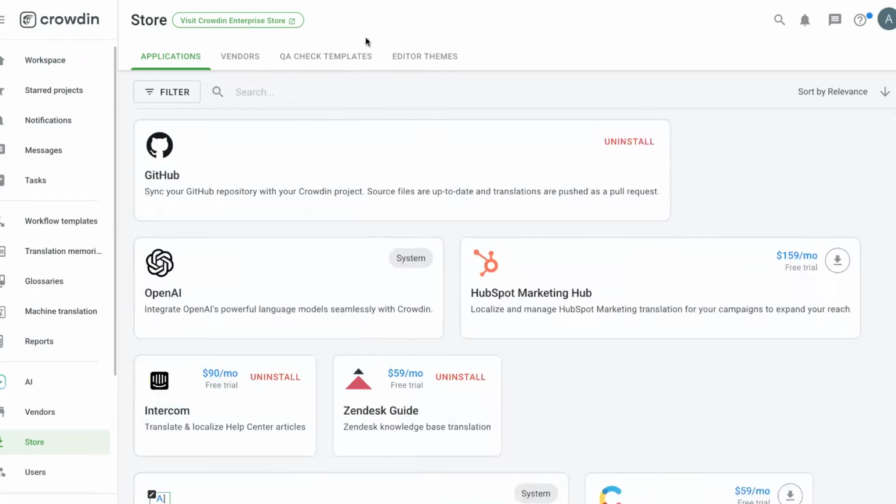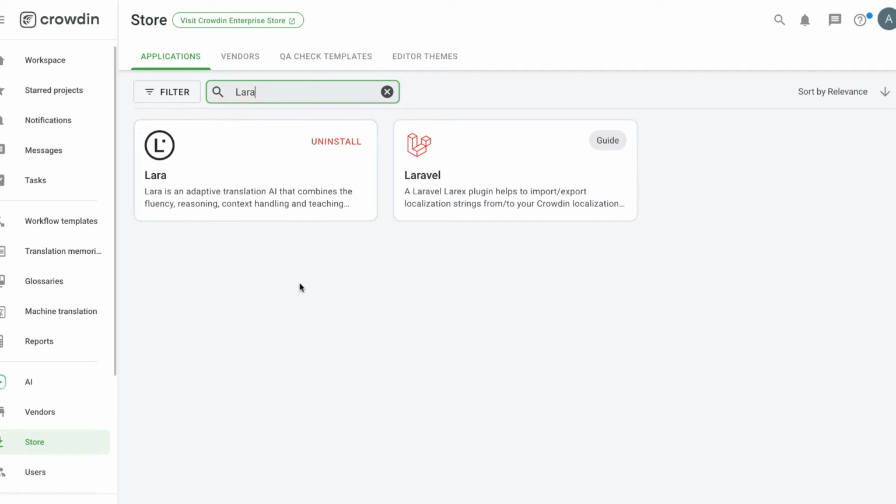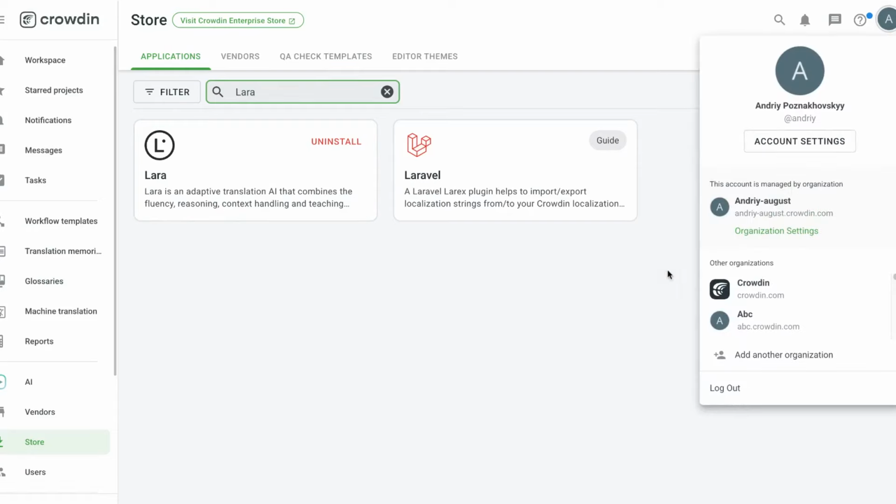Andriy, show us, please, how would you take it? How do we need to integrate it? Where do we find it in the editor? Yeah, sure. So we go to Marketplace first, and we need to install Lara from here. Then we will be able to use it as an MT engine. In our organization settings, we will configure the API key for that.